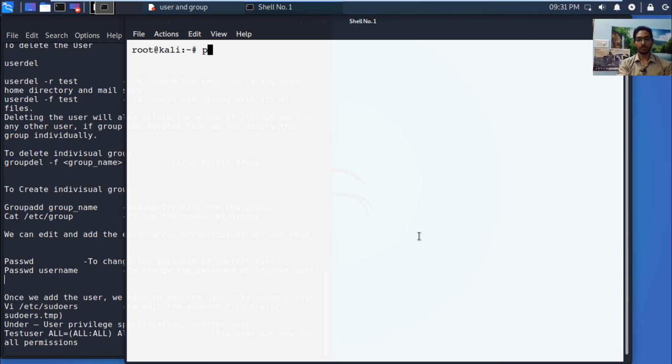Alright, and now suppose you want to change the password for any other user, like let's say the Parikshit user. I would say passwd Parikshit, and now I can change the password of user Parikshit without providing the current password for that user, because I am root.